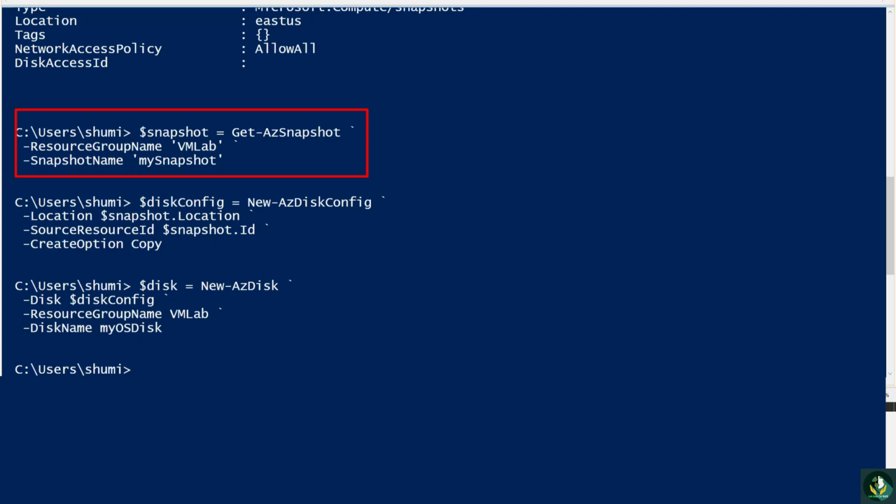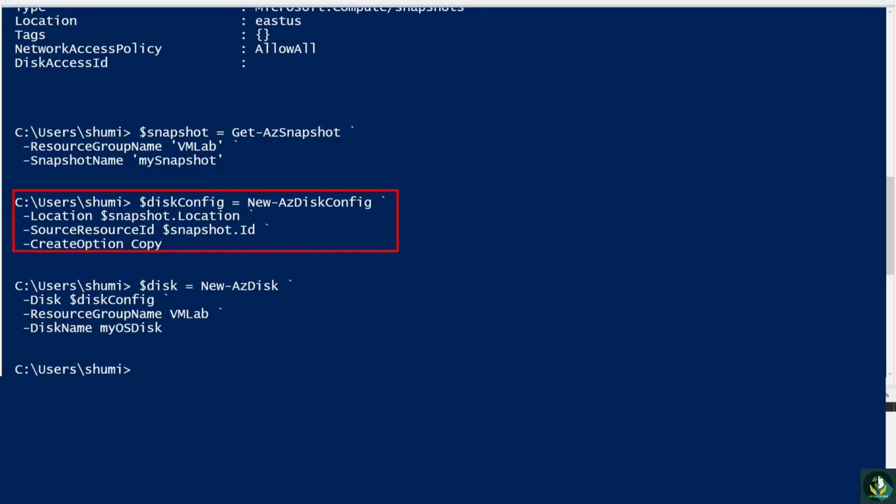Once the snapshot config is loaded into a variable, you need to create a new disk configuration and load that into a separate variable so that it too can be referenced more easily. So we'll type $diskconfig = New-AzDiskConfig -Location $snapshot.Location -SourceResourceId $snapshot.Id -CreateOption Copy.